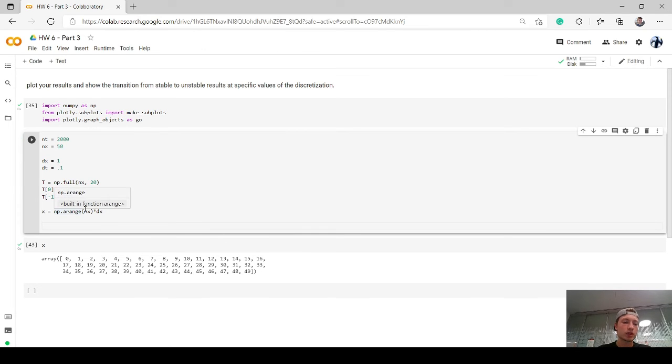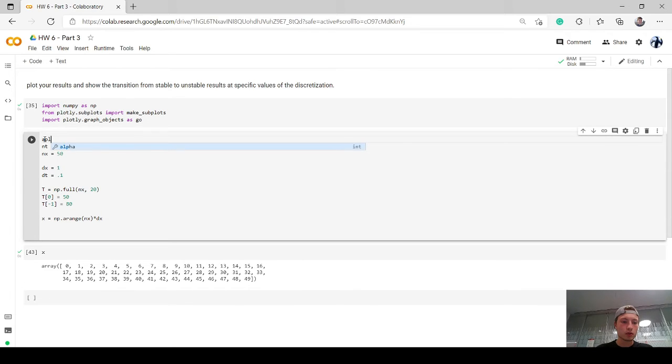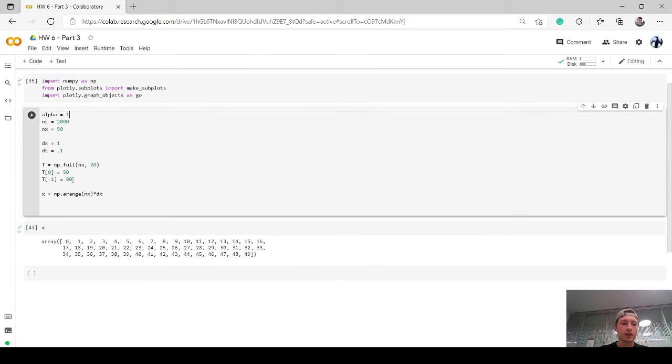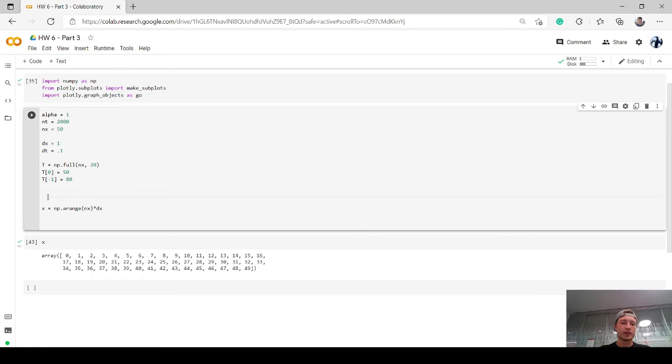We're going to input the function for the temperature. So we have to know what alpha is. The thermal diffusivity, alpha, is going to equal 1. And r, in this case, which we made before, just accounts for alpha times the change in time divided by dx squared.